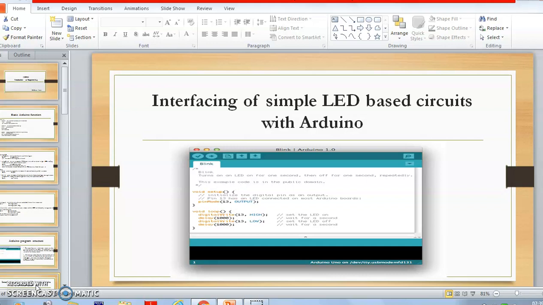The program starts with void setup. In that you use the pinMode command I discussed previously; pin 13 is used as an output for the LED. In void loop, you write digitalWrite pin number 13 HIGH, then delay 1000. It is in milliseconds, meaning a one second delay.